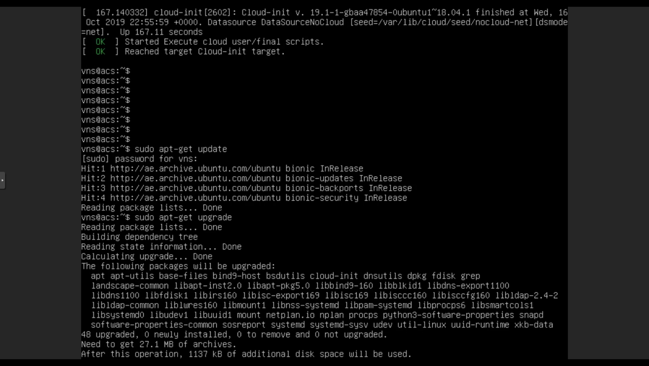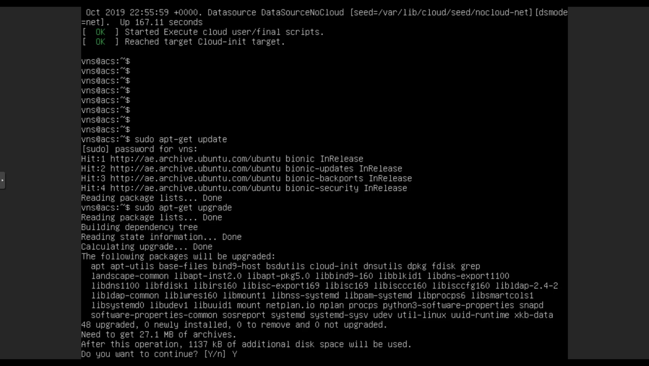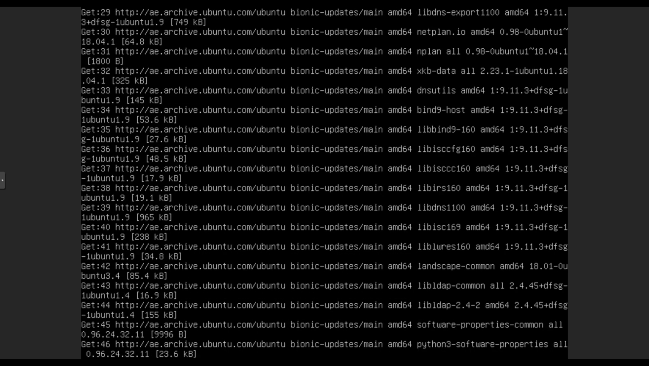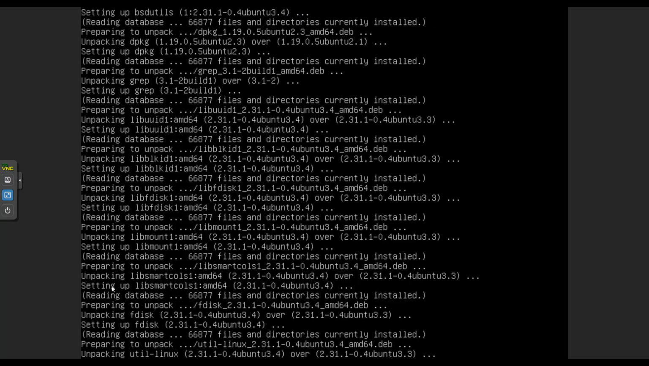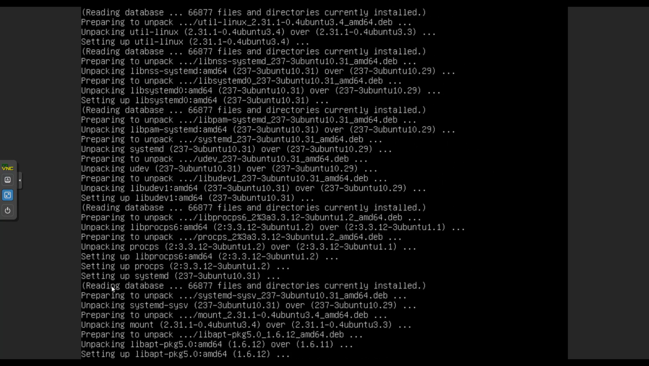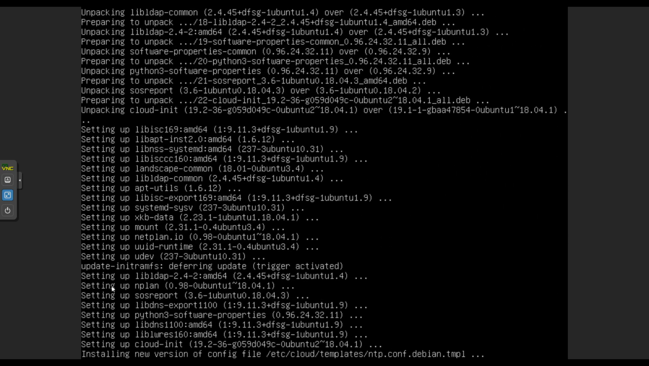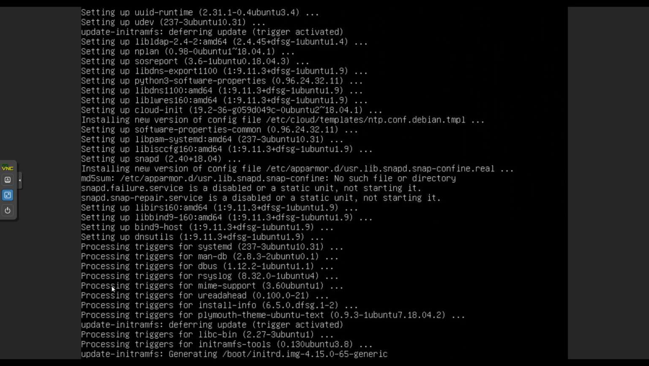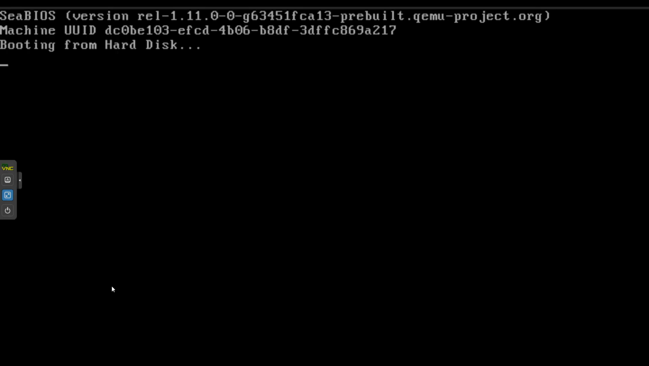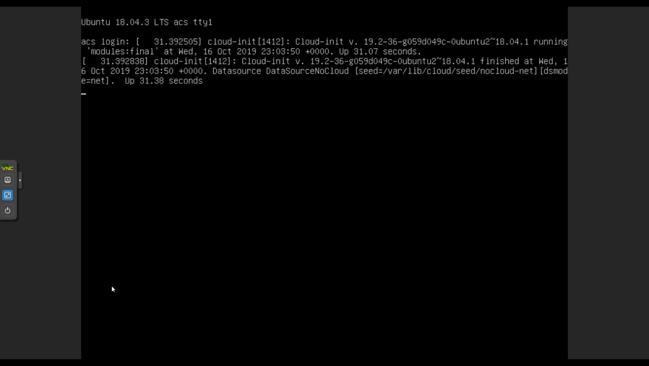So it'll take time. Let me fast forward it. Once the sudo apt-get update finishes, then we have to run another command, sudo apt-get upgrade, and we have to press capital Y wherever prompted. So it will just download the releases and upgrade it for you.